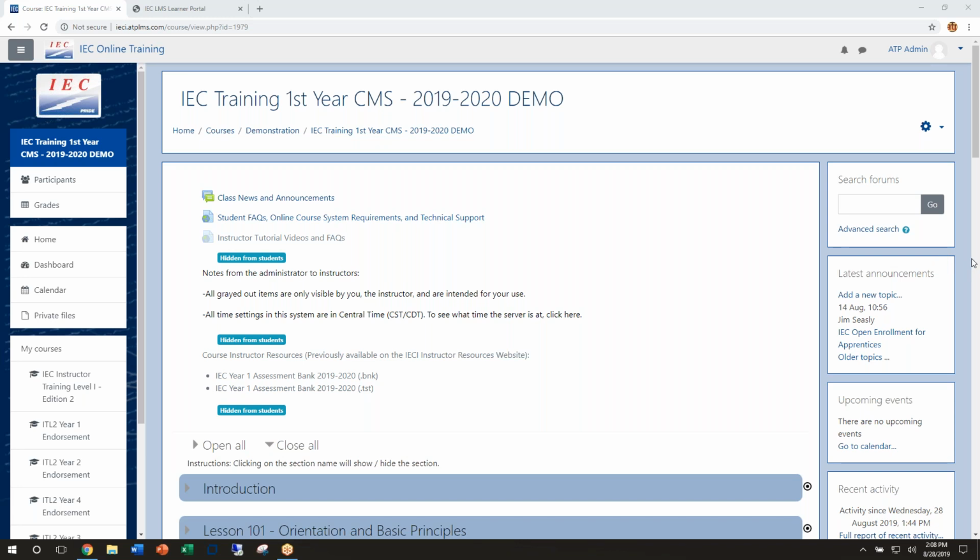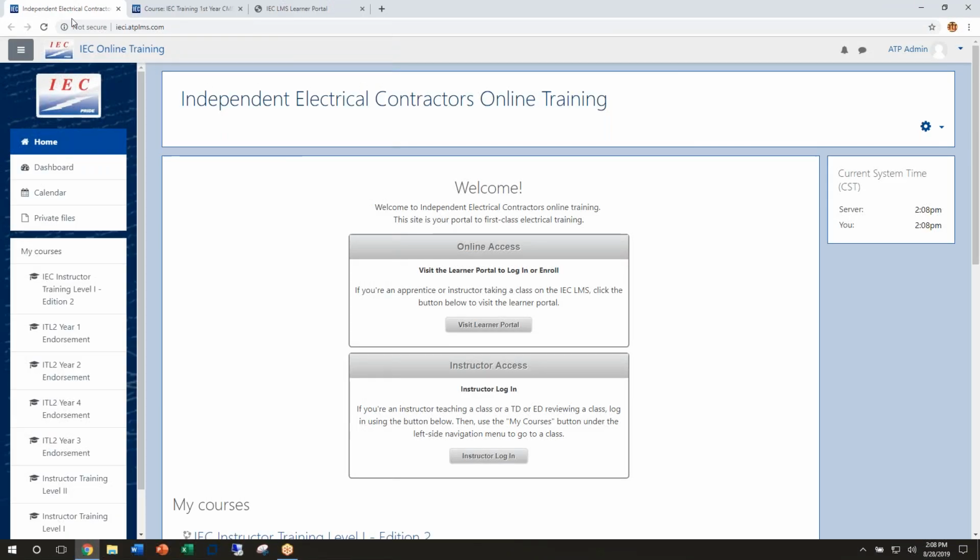Bob, if you're an instructor, you're going to be sent some credentials via email that will tell you how to log into the system. The main URL for the system is ieci.atplms.com. You'll notice when you first go there, there's a learner portal and an instructor portal.